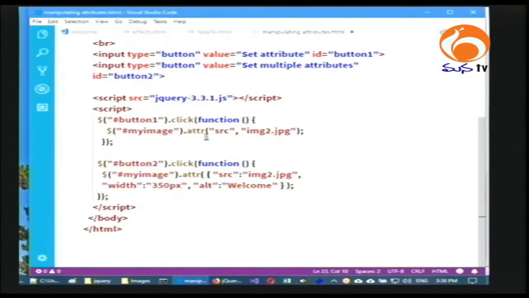The difference is, if you want to set a single attribute, just attribute name comma value. In case of multiple attributes, we have to pass an object literal as argument. Next, we are also able to get the existing value, and also remove an existing attribute.